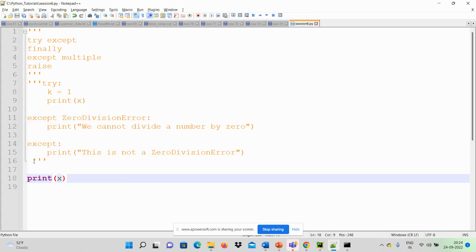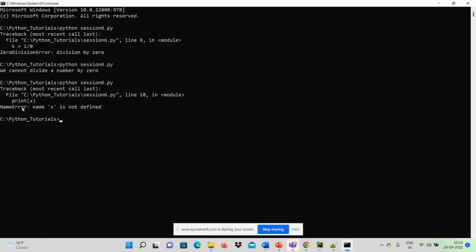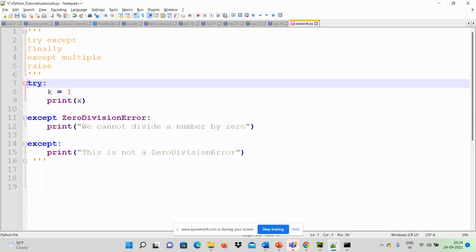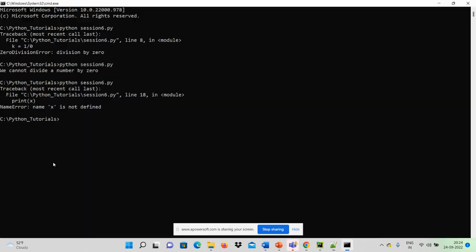Okay. I save this, go back here, try to execute this program here. So you see the name error has occurred, okay, saying that x is not defined. So that is very certain because we are not defining x before printing it. Now, if we just remove this and uncomment this part of the code, I save this, go back here, try to execute it. So you see, this is not a zero division error.